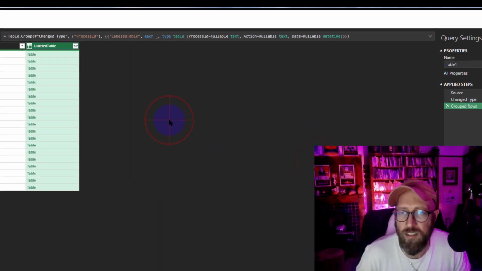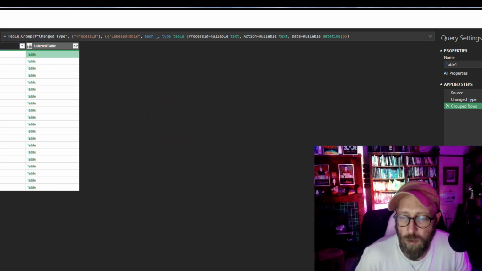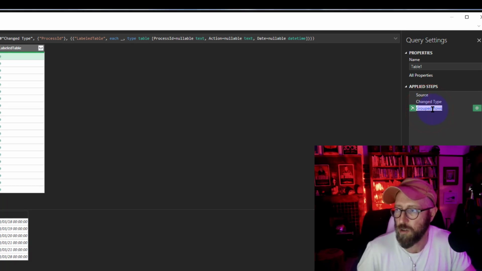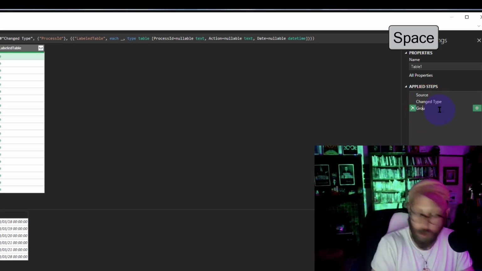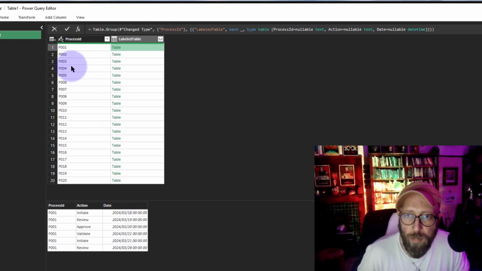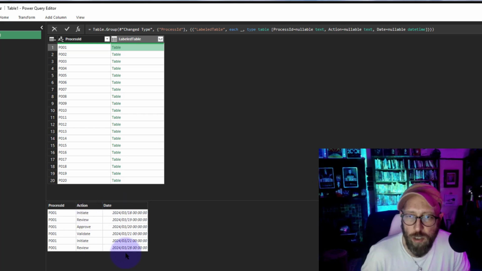Now, look what it does in the back end. Click on that. You can see a little preview of what's going on in there, and we got the grouped rows table. I'm just going to rename this with F2, grouped table. So if you look at that, there it is. Okay, so you basically have each of your processes summarized, and in there you have your actions and your dates.